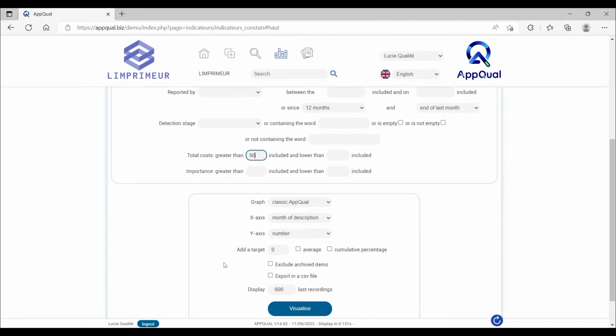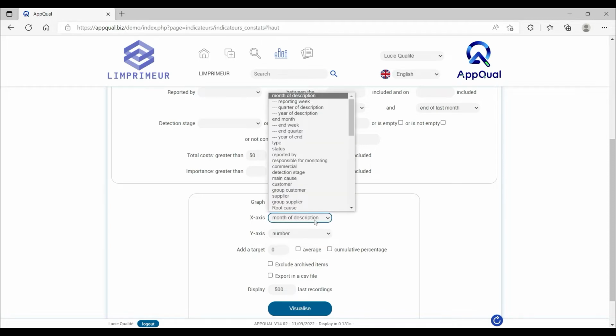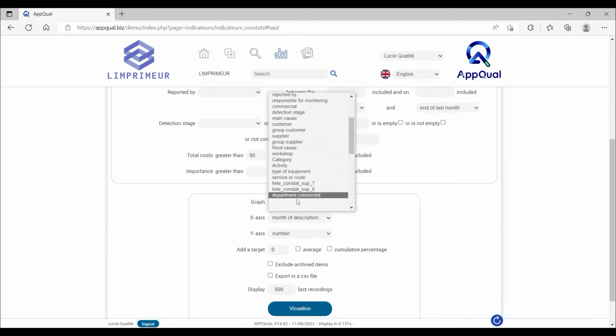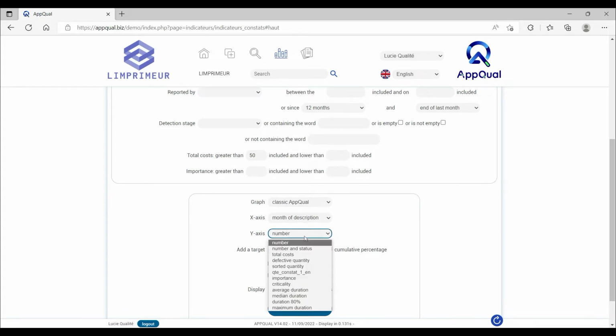After entering my criteria, I will indicate that I want my results to be displayed as a graph, a classic AppQual, which is a histogram. All the drop-down lists contained in my report forms can be used as x-axis to make Paretos. I will choose month of description. And for the y-axis as well, I will be able to choose by cost, severity, criticality, duration, depending on what you want to see. We will put the number. I can choose to display in my graph a target, an automatic average calculation if I want, or the cumulative percentage. And then click on Visualize.